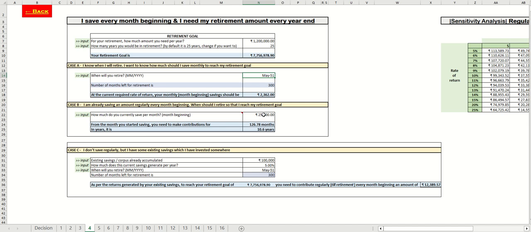Row number 22 is asking how much is that amount that you are saving every month. Currently it is 25,000. The assumption here is that you have been saving and you will be saving the same amount, same 25,000 rupees, from the period you started saving till your retirement.